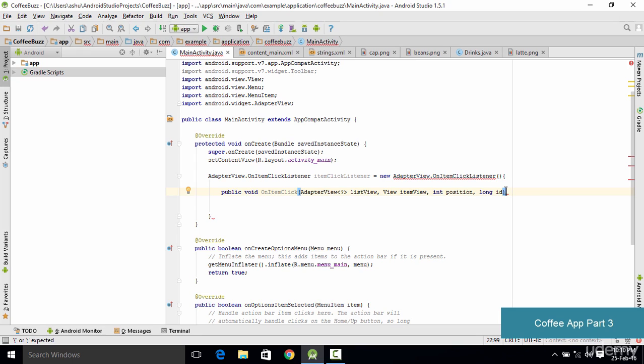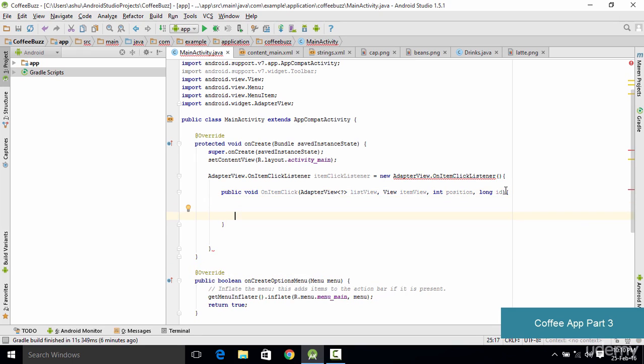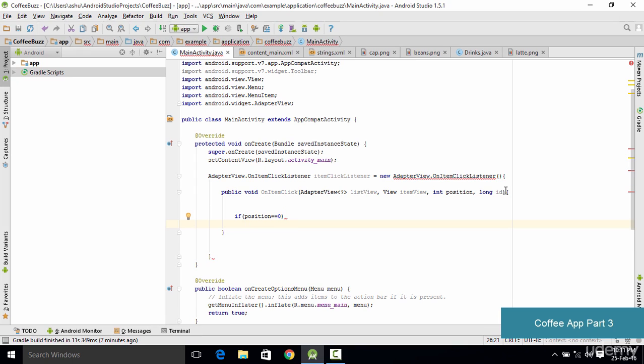Now once we have it, we give an opening and a closing curly brace, and inside it we are going to check at which particular position is the item present. So for the first item the position is going to be 0. So in order to check the click for the first option, we type if the position is equal to 0, then in that case what we want to do is that we want to launch a new activity.